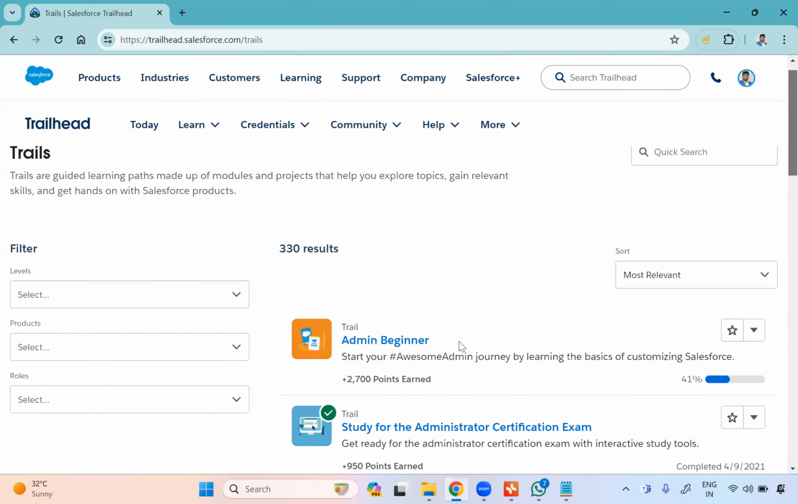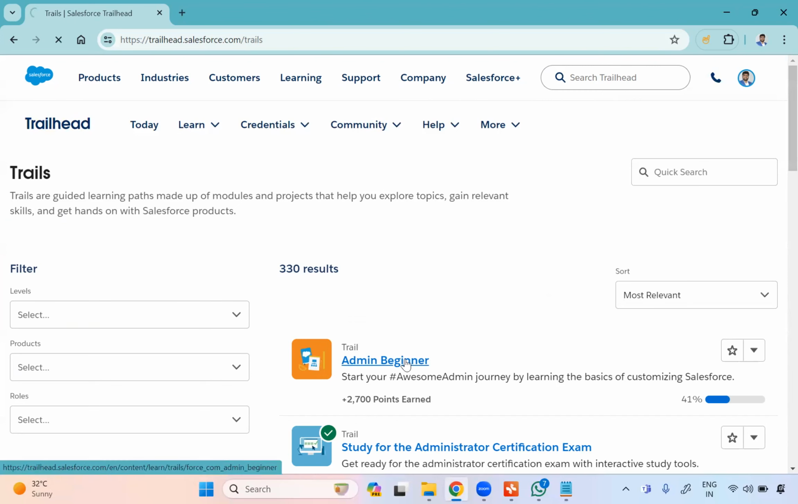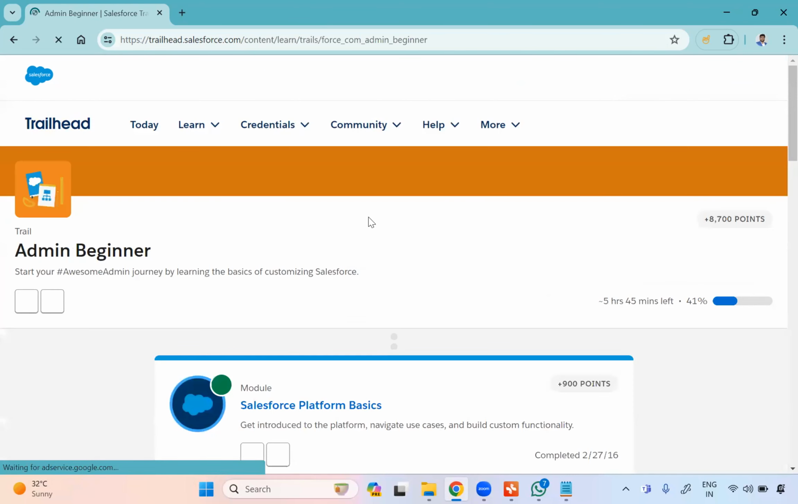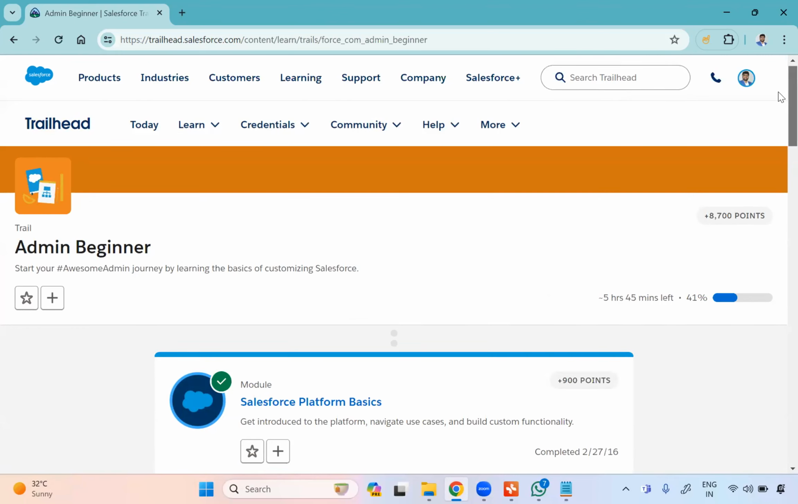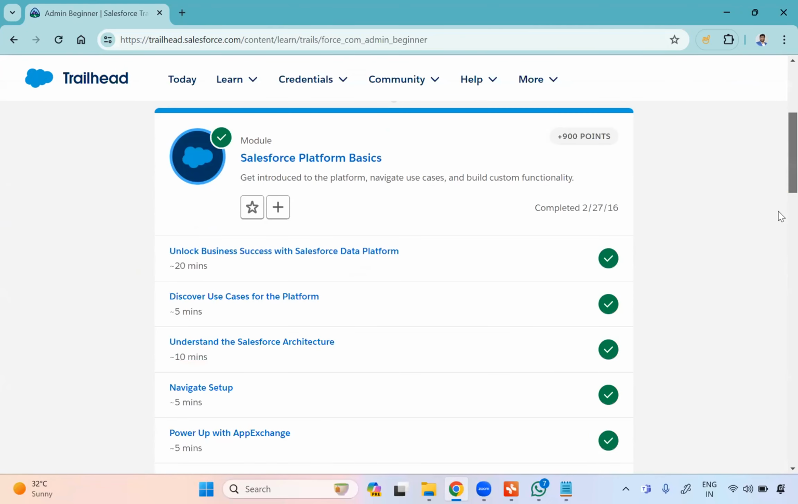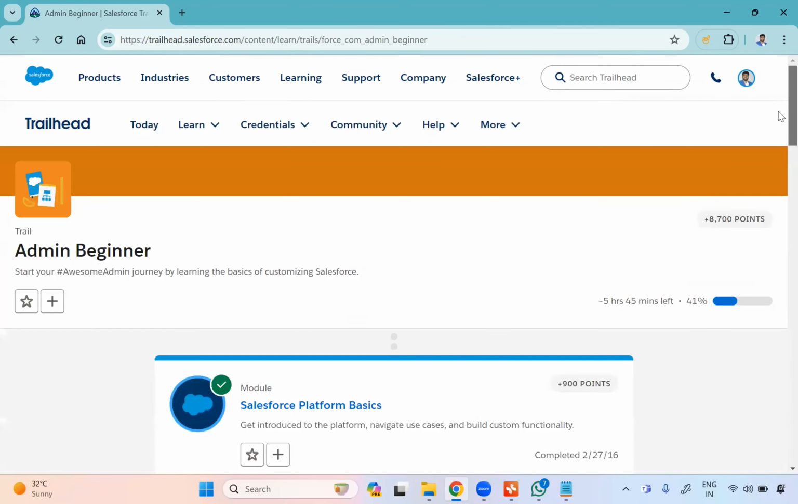Now if you go to any trial, you'll find modules. So what are the modules? Modules are like chapters in a textbook. If you open any textbook, you'll find different chapters. So modules are like chapters.